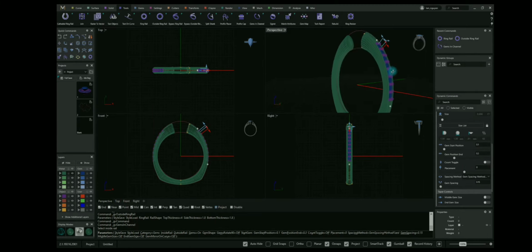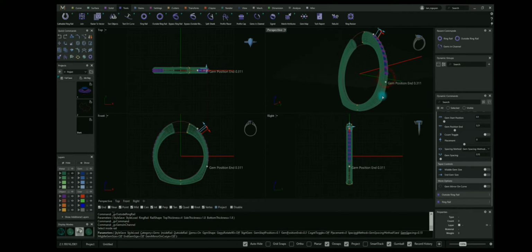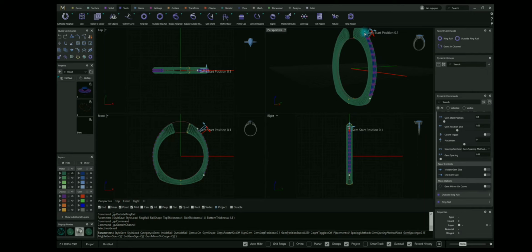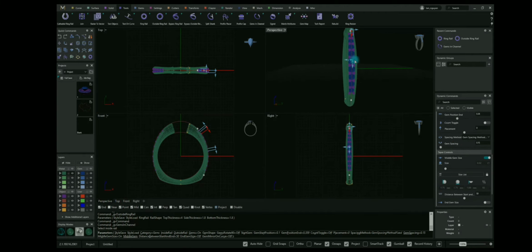And now what we'll have is the position toggle. So you'll see that we can now make adjustments to where we want our stones to stop relative to the position. Instead of telling it that we want 5 stones, we want there to be stones from this position here, position 0.1, to position 0.359 here. And we can also choose to have tapers. So here you see we can make adjustments to the taper control.